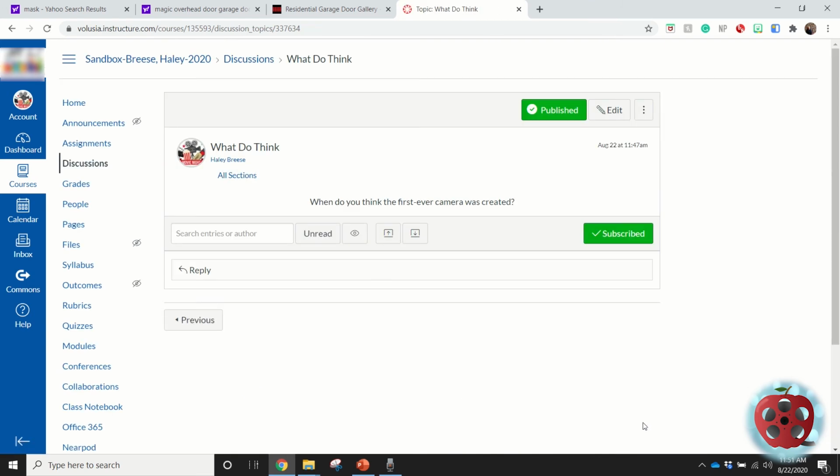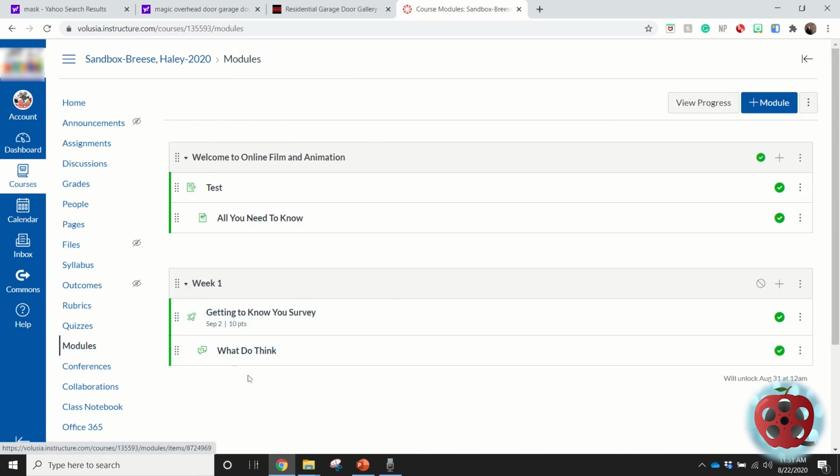There we go. So now if I go back to modules here, I should see that my discussion is now posted and it is inside my modules. And if I want the students to see it, I'll publish this module as well. And there we go. So that's how you create a discussion inside of Canvas, and that's how you can also tweak those settings to fit however you'd like your discussion to be.